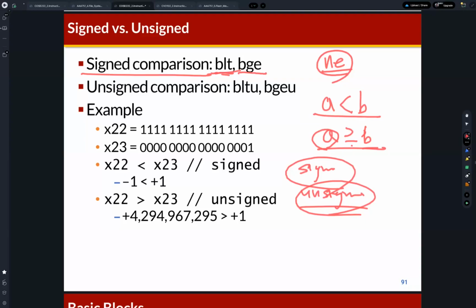We can use BLT and BGE, which means that we just compare the data, but we assume that these data store signed numbers. If we want to compare unsigned data, then we need to use BLTU or BGEU. So the default is signed data, but if we perform an unsigned comparison, we use BLTU and BGEU. So this is the example.